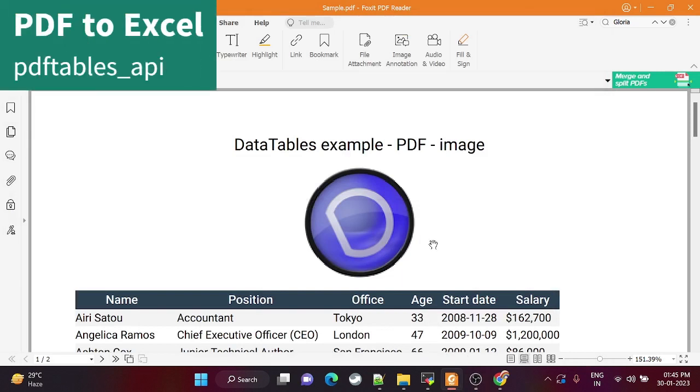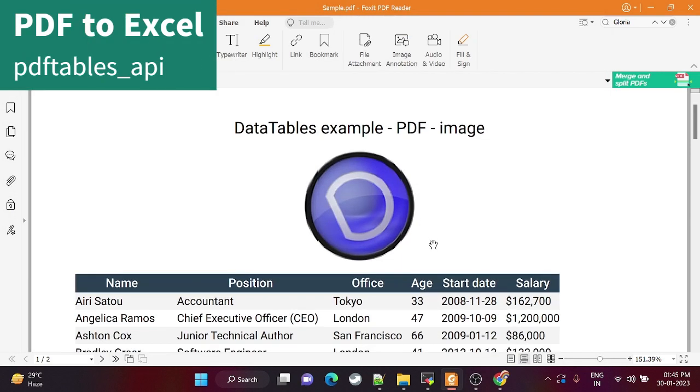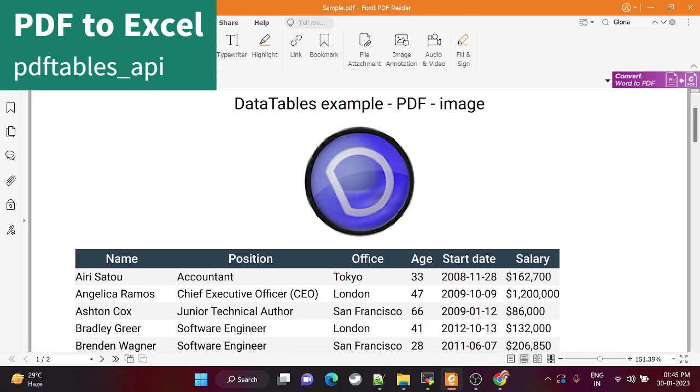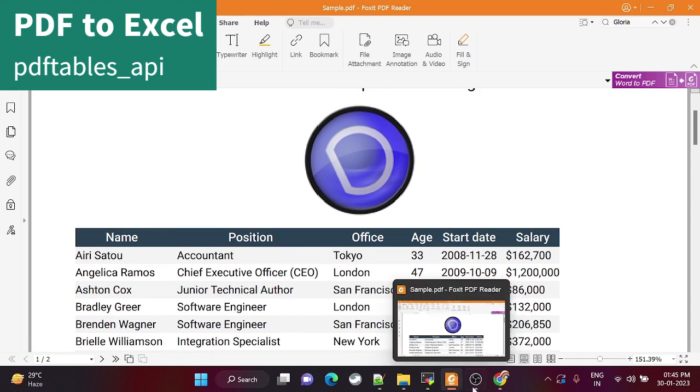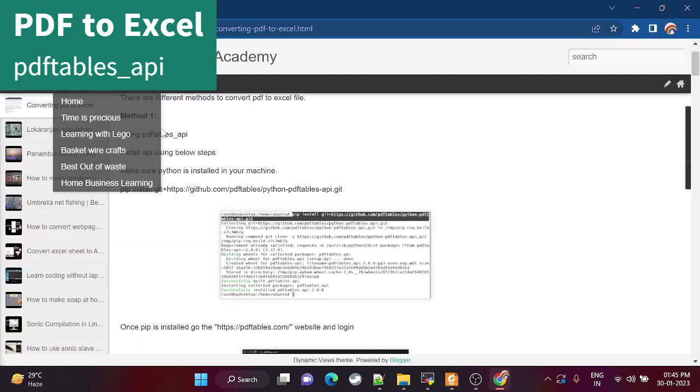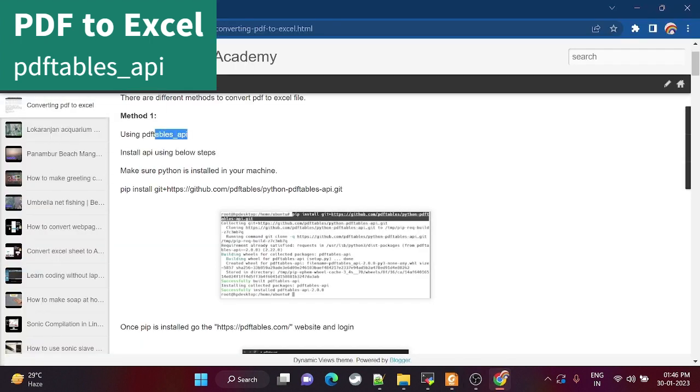So today in this video, we'll try to write a Python script to convert any given PDF file which has a table like this to an Excel sheet. So we have different methods. There is a blog which I will share with you. There are three different methods. So the first method we'll see in this video is using a PDF table API.